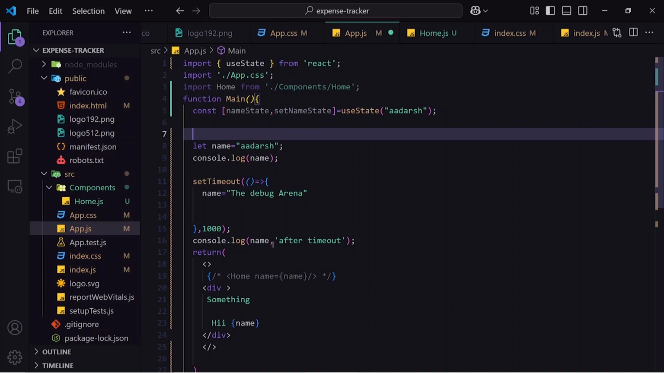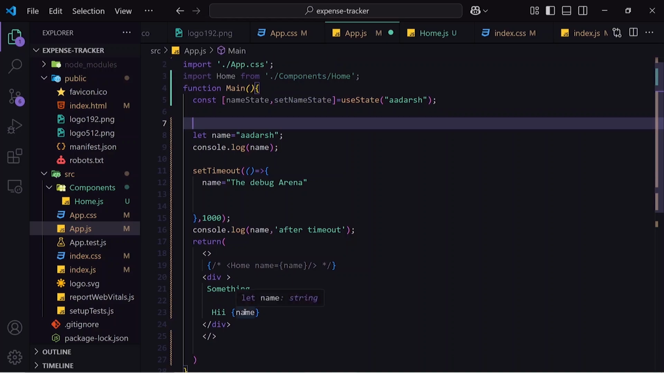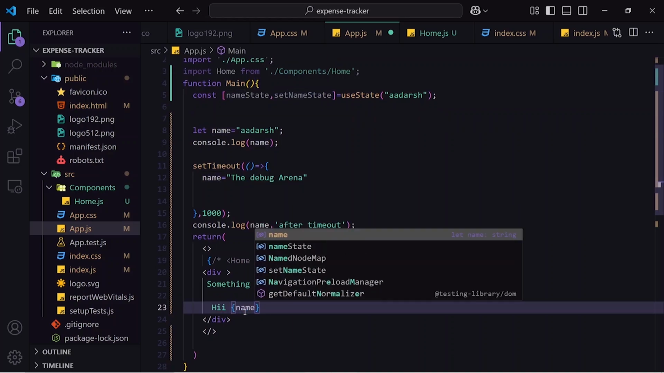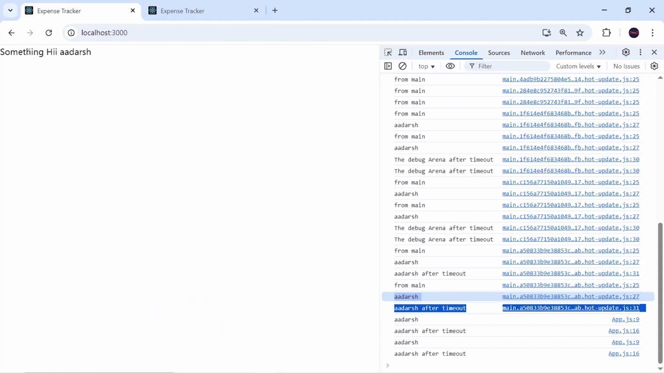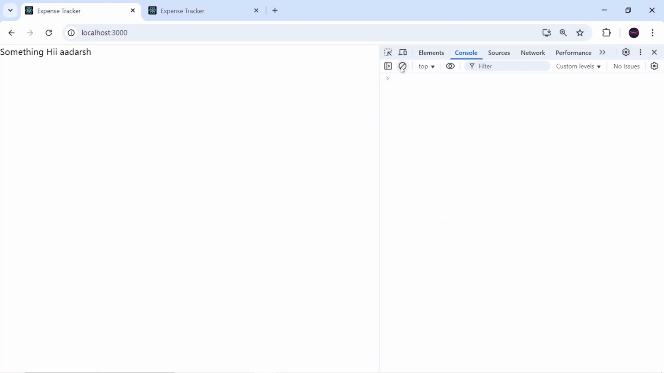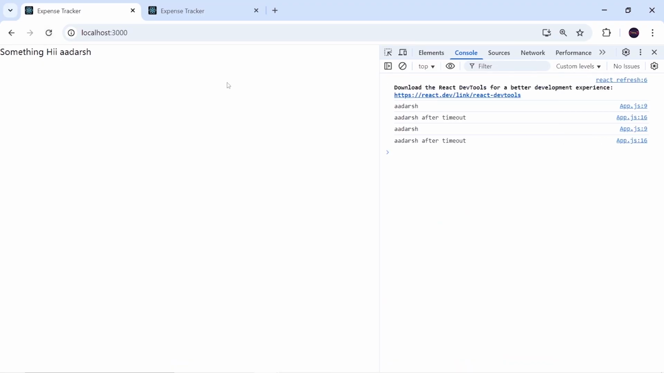Now let me come here, and instead of hi name I can just pass here hey, name state. Okay, save this. Let's go to the application, and here you can see I am still getting hi others, no change. Let me just reload this. You can see there is no change.